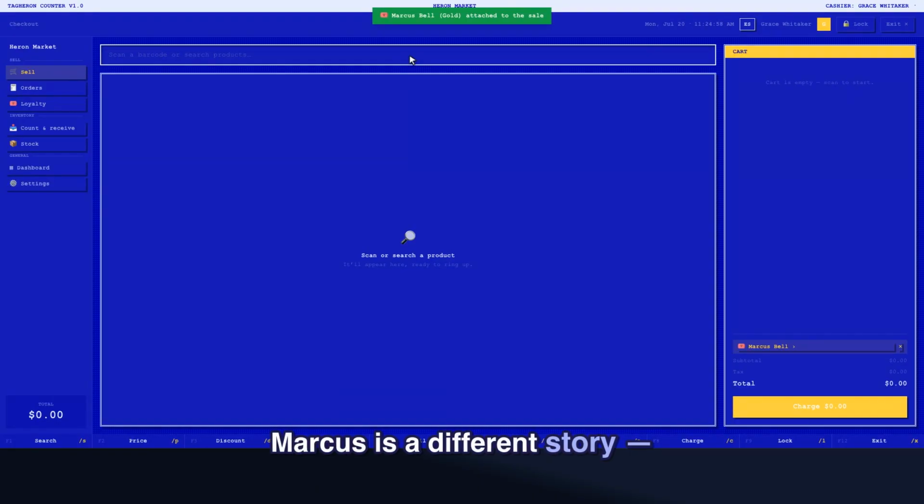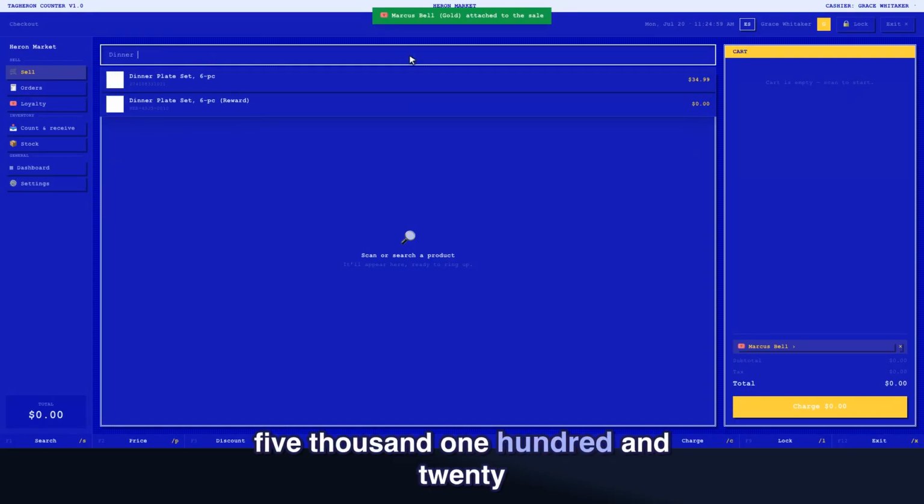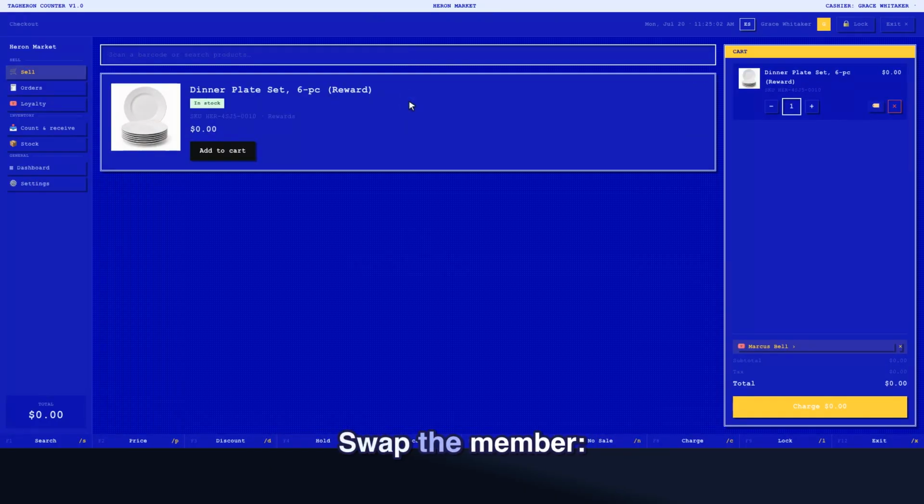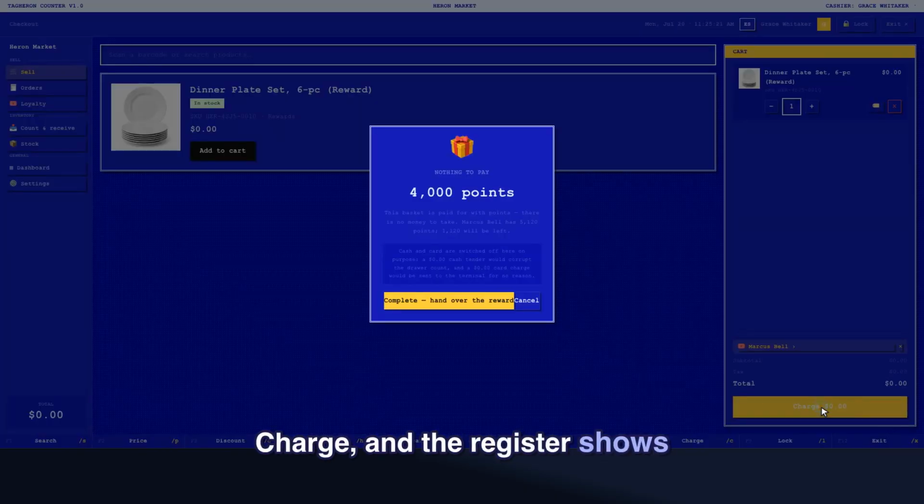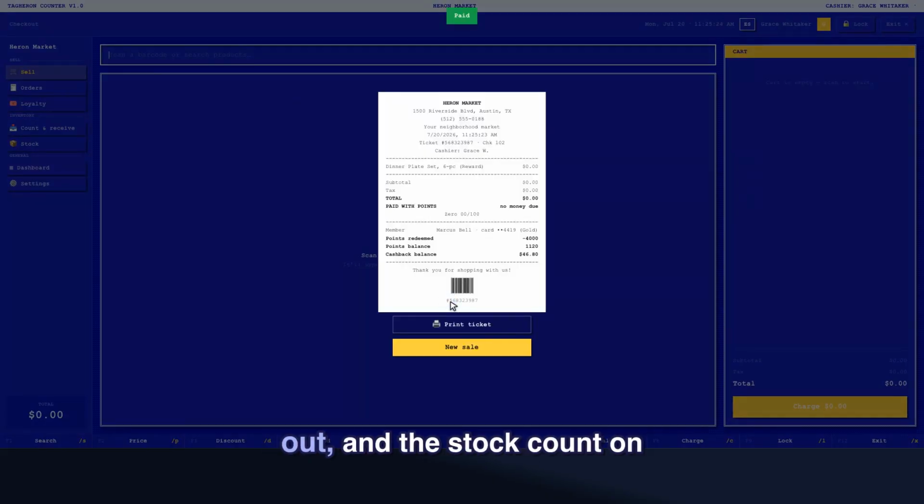Marcus is a different story. 5,120 points. Years of shopping here. Swap the member. His card in, Sam's chip out. Same plates, and this time the line lands in the ticket priced in points, not dollars. Charge, and the register shows there's no money to take. The points pay, the plates walk out, and the stock count on that reward just went down by 1, like any honest sale.